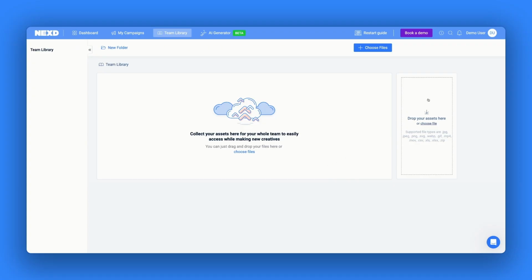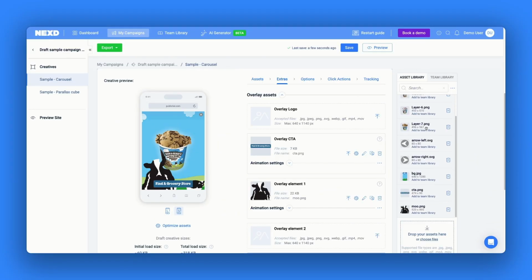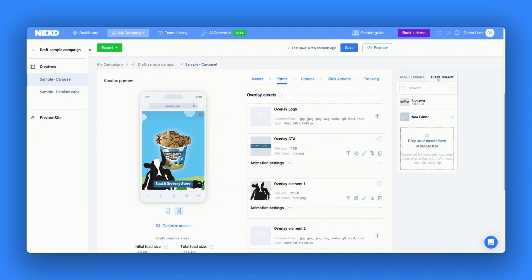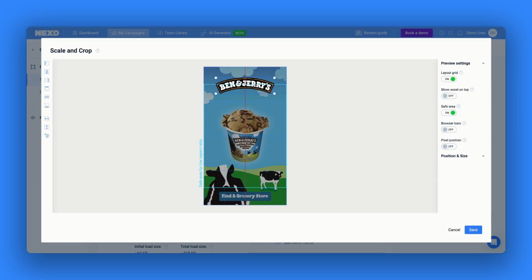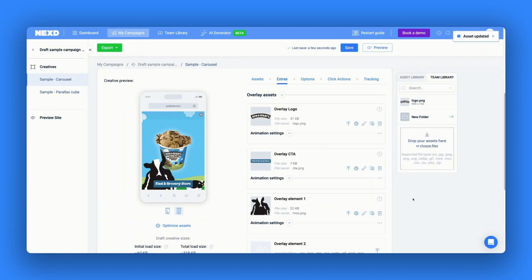When you open a creative, you'll see the Team Library right next to the regular asset library. The asset library contains only the files uploaded for that specific creative, but by switching to the Team Library tab, you get instant access to all the shared assets your team has added. This means you don't need to upload the same logos, CTA buttons, videos, or brand elements each time. You can simply browse the Team Library and drag any file directly into your creative.